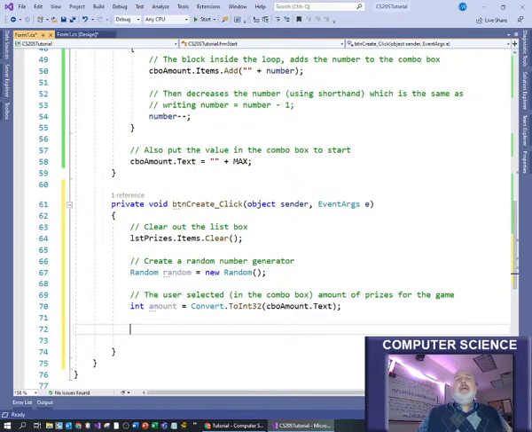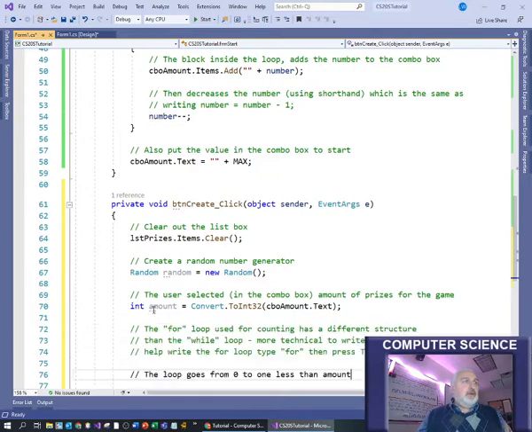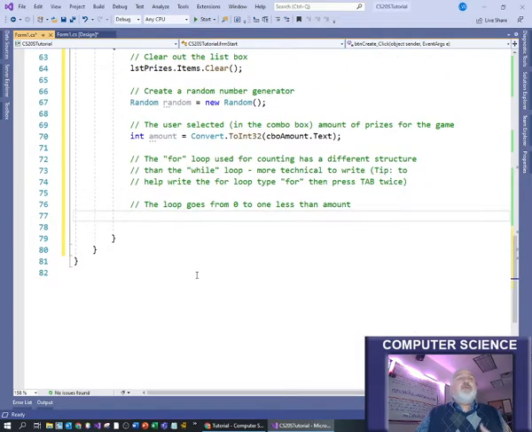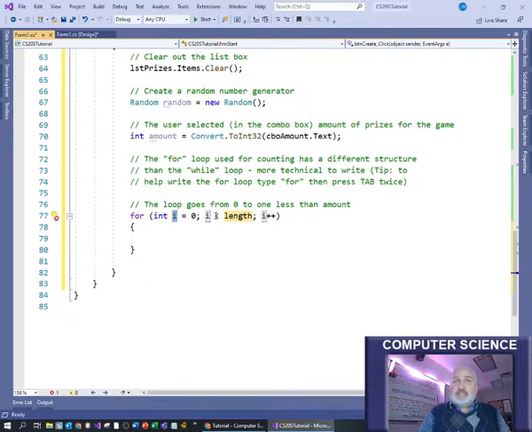Okay? Now what I'm going to use is the second type of loop that we didn't have time to learn, called the for loop. For loop is used for counting. It's a little more tricky on how to do it. Here's the nice way you can write a for loop. I have the tip right here in the comments. To write this for loop, type FOR, and then press the tab key on your keyboard twice.